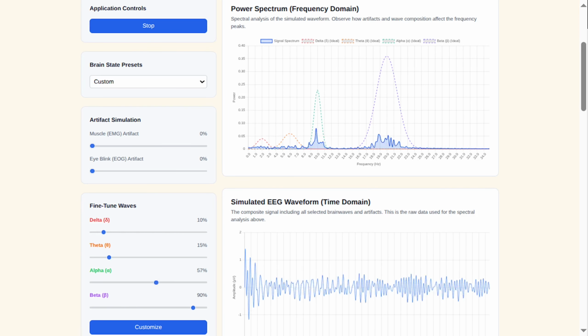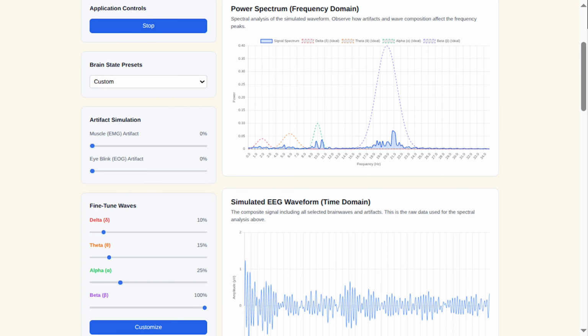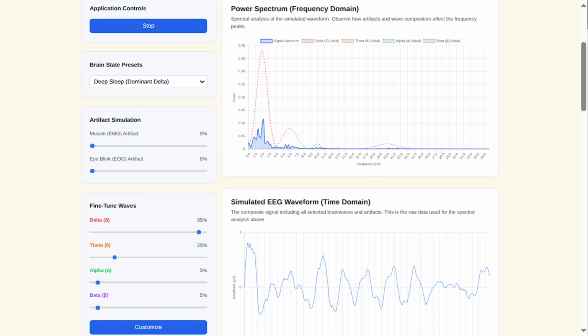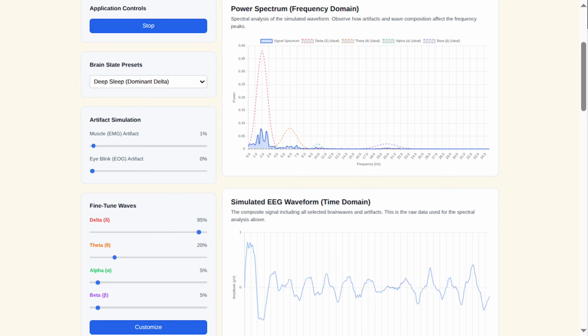In between, there are electrocorticography or ECOG electrodes, which are placed directly on the surface of the brain under the skull. They offer much higher resolution than scalp EEG and can detect deeper brain signals with less noise, but they're still less invasive than fully penetrating electrodes.